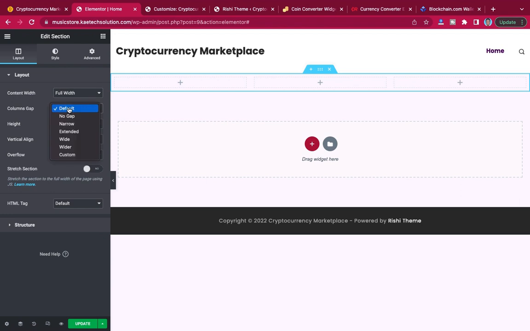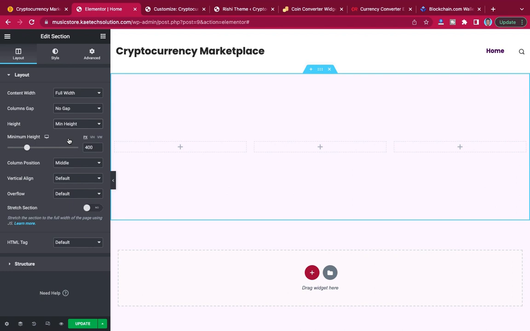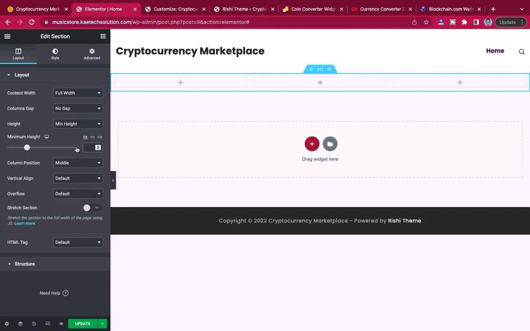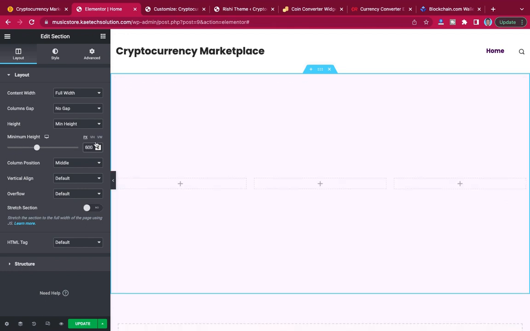And then I'll say no gap. Yeah, very good. And then I'll give the height a minimum height, let's say 700, or 700 is too much, let's say 600. Yeah, very good.